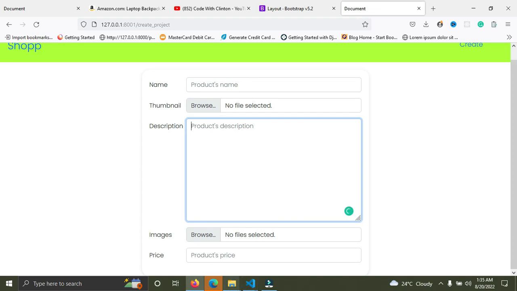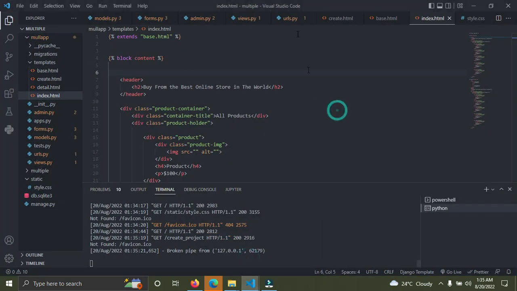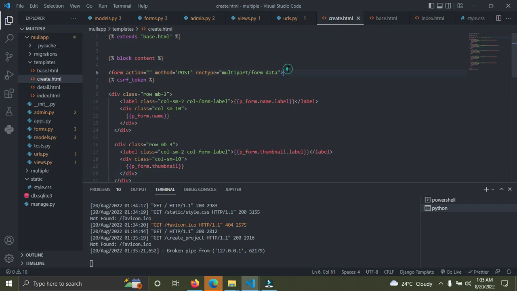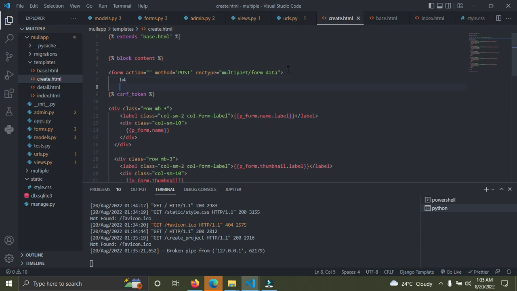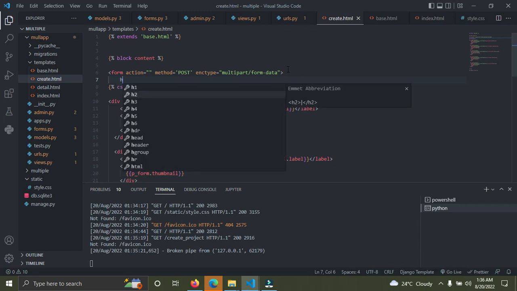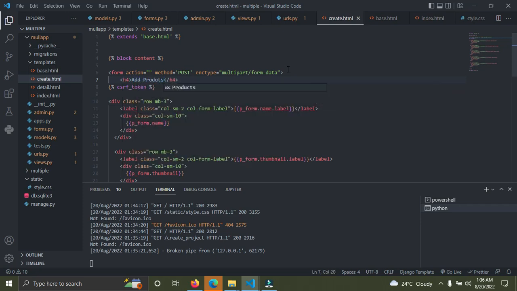Before I proceed, I need to add a heading just above this form that says add product. So go down to your create.html. Just at the top of the form, simply say, I don't know why it's not completing that for me. I'm going to say h4, add products. Okay, so that's it there.